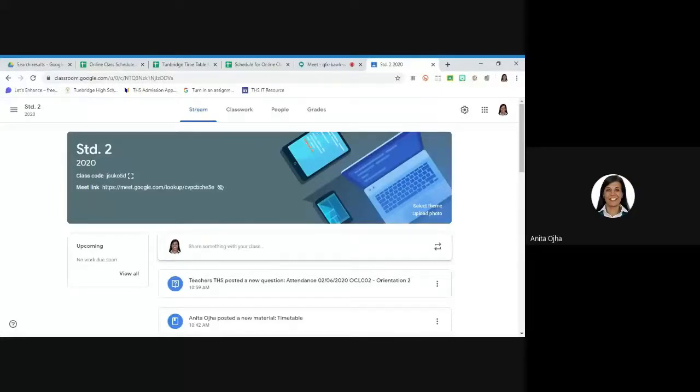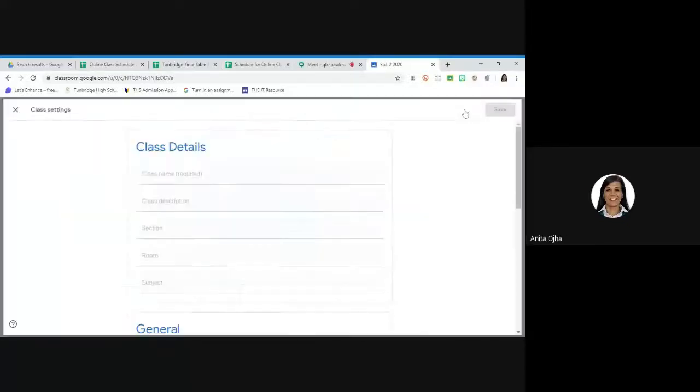First thing I'm going to show you is how you are going to enable the Meet video class next time round. If you can see my screen, you'll see Standard 2 2020 below class code. There is a Meet link, and you can see this eye icon with a strike through. This means that this is not visible to the students. Okay, so click on the settings icon.